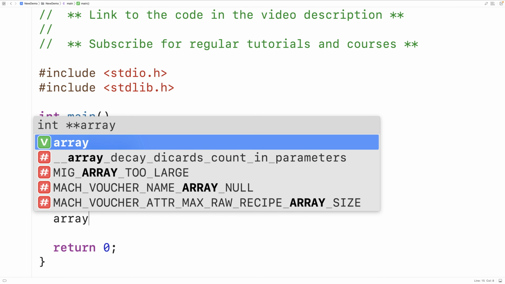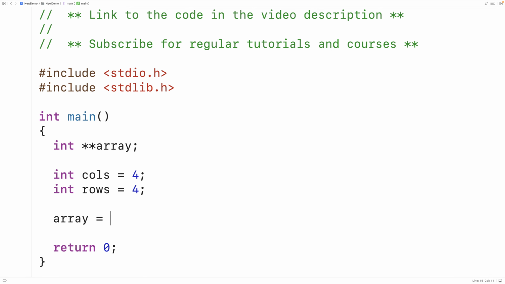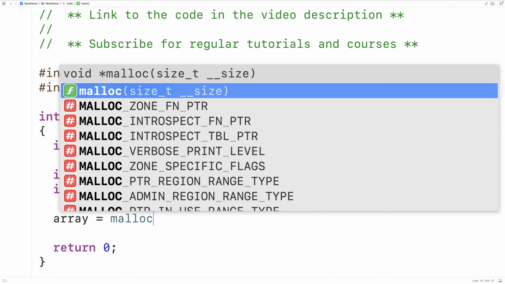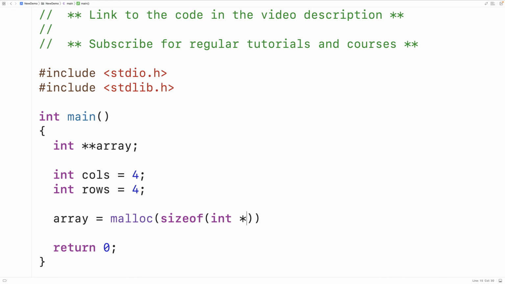So first we'll have array equal to malloc, and we'll have sizeof(int*) for the size of a pointer to an int, multiplied by the number of rows in our 2D array. So this is effectively going to give us an array of pointers to arrays for each row in the 2D array. Now we have to allocate space for each row.